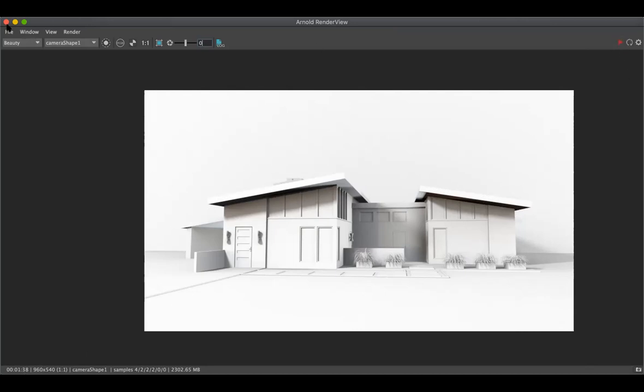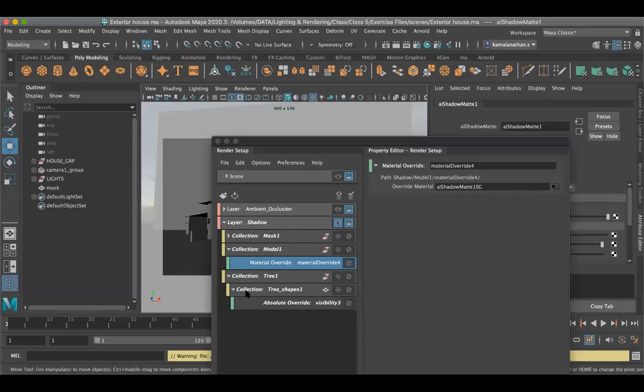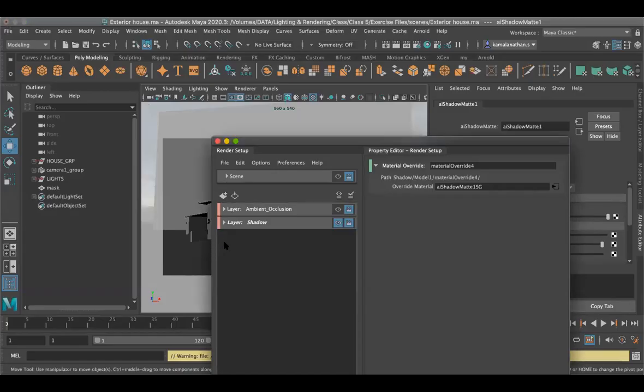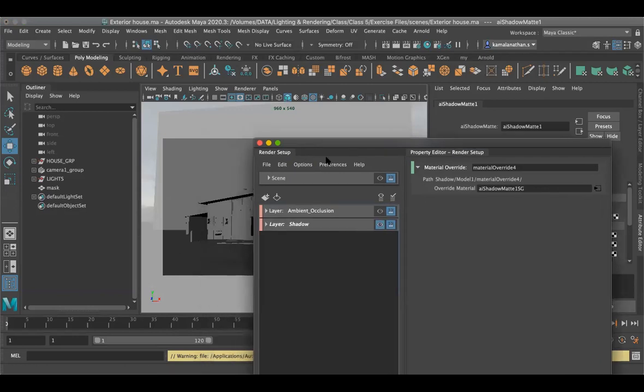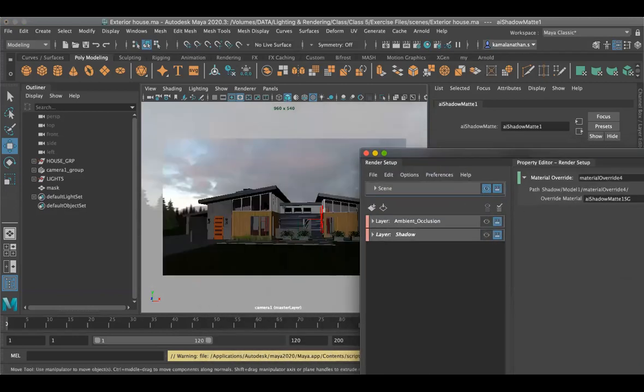Now the next pass we are going to use is the reflection pass. You know that we have reflections on the windows, glasses, and the door glasses, right? So we are going to extract the detail of reflection in another layer. Let's see how to extract the reflection detail.